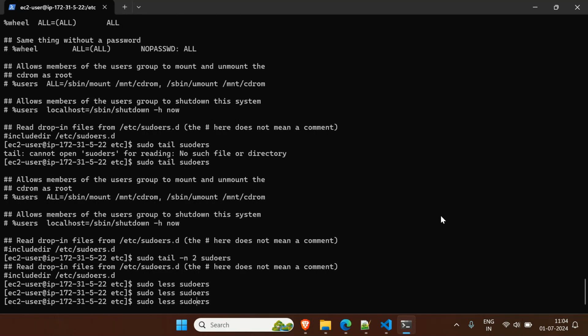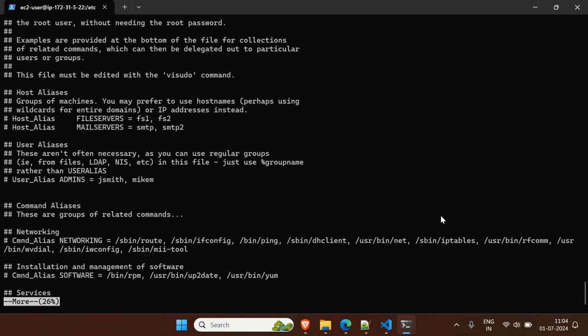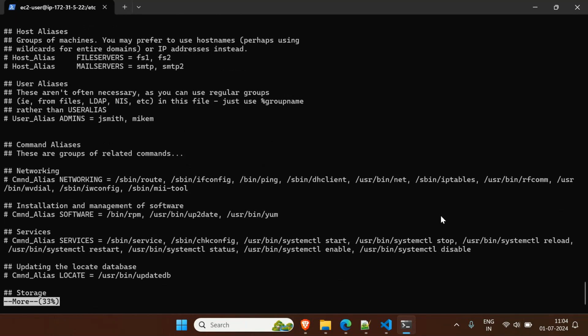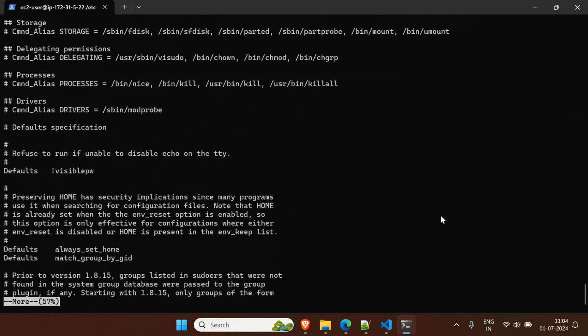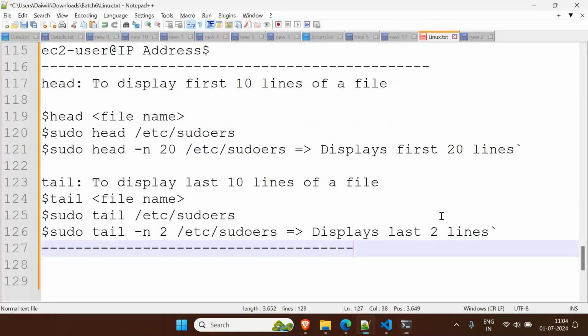Similarly, we have the more command. More displays page by page: more sudoers. Here it shows it has maybe 4 pages, so every page is 25%. When you scroll down, it shows the percentage of how many lines you have viewed. So these are also handy. You can try.